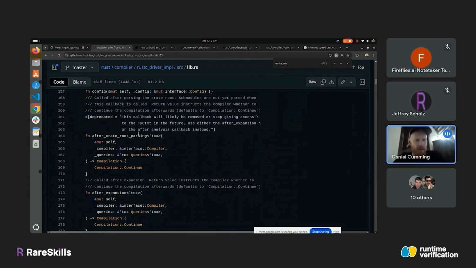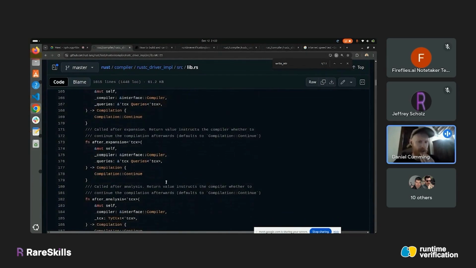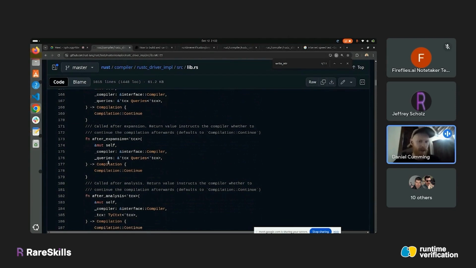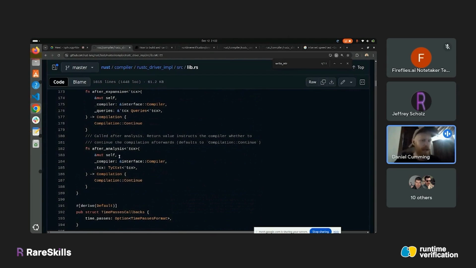But after create root parsing, it takes an interface to the compiler and a queries. And what you can do is add inside the body of this function, if you override it, some of your own custom code to look through the query system at what's happening inside the compiler at that time. And then you can choose to continue the compilation. And if you do, it'll go into after expansion, which happens after the macro expansion, and the same thing is possible. And there's one more point that you can enter, after analysis.